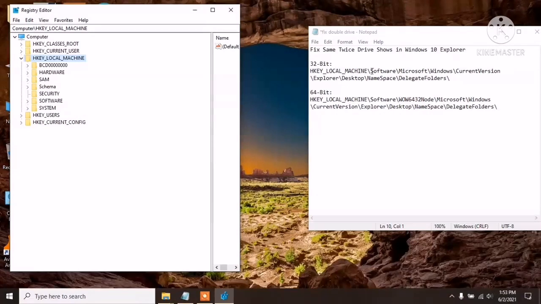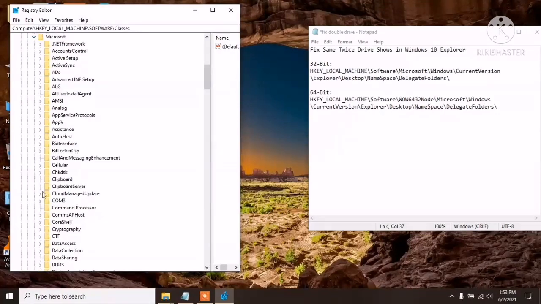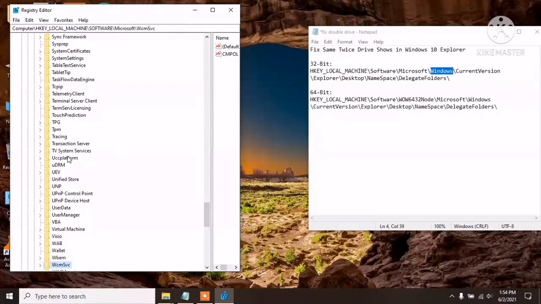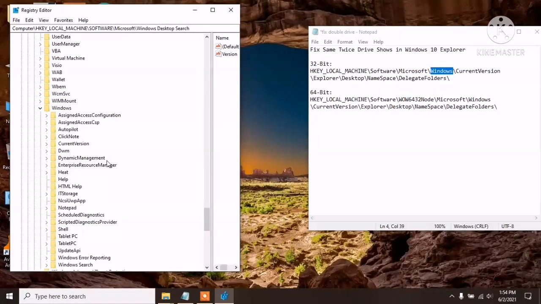After this click Software. After this you need to click Microsoft. For this you can write M to search for it, or you can just find it manually. After this go to Windows. I can write W and this will help me to go to Windows. So here it is, Windows. After this go to CurrentVersion.